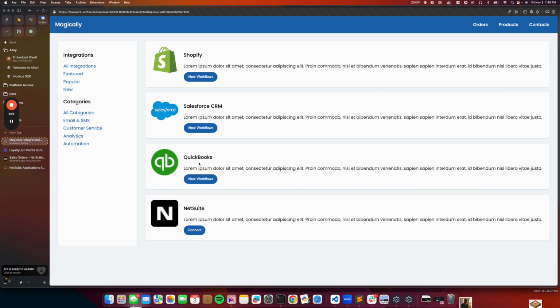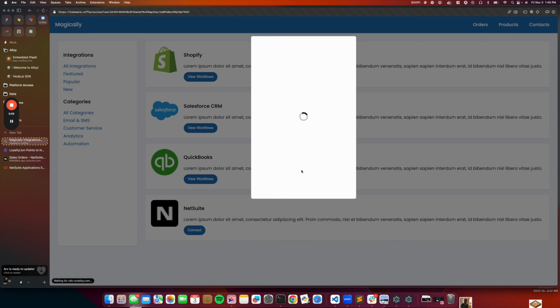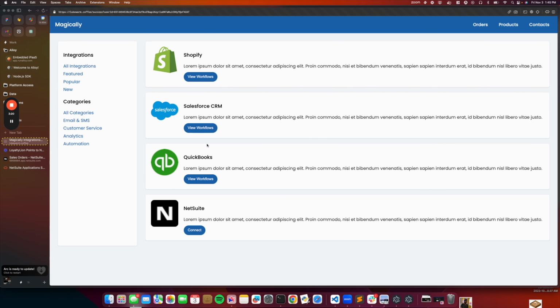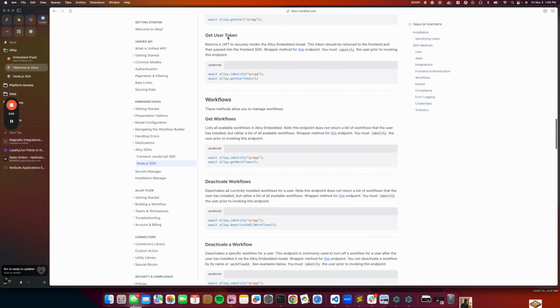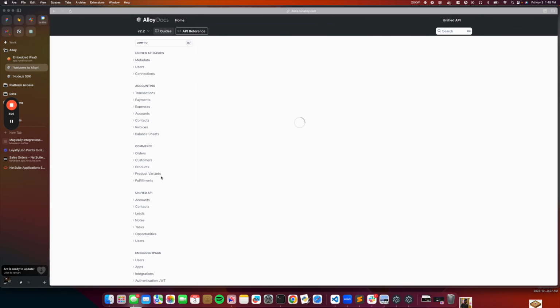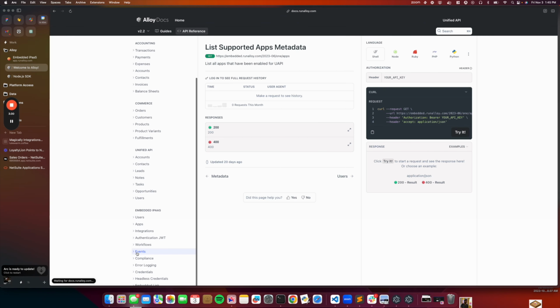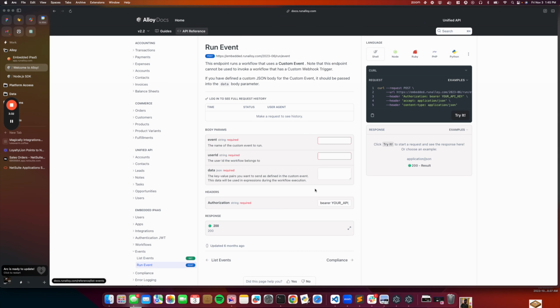So I've loaded those all up onto the front end of my demo app using the Alloy SDK, and now I can connect to those, and this will show us kind of what your end user would see when they're connecting. So they go ahead and enter their credentials, and once that's done, we can go ahead and run this event. The way that we're going to do that is through the Alloy Run Event API right here. So we'll make a call to this API.